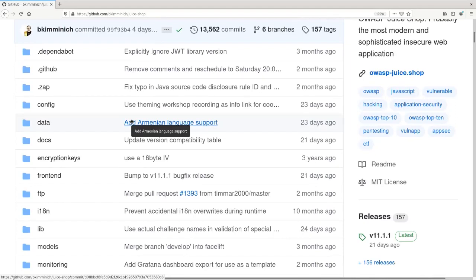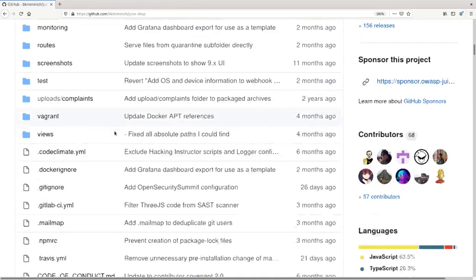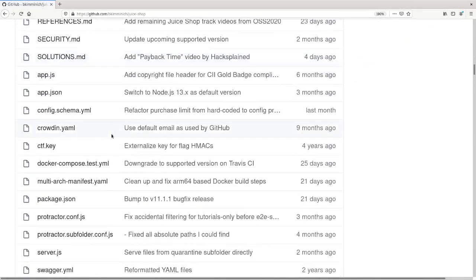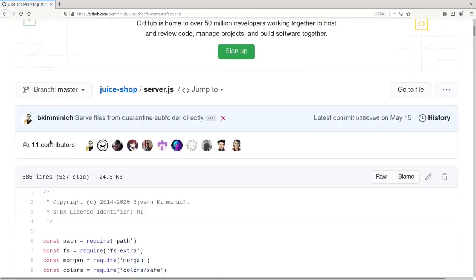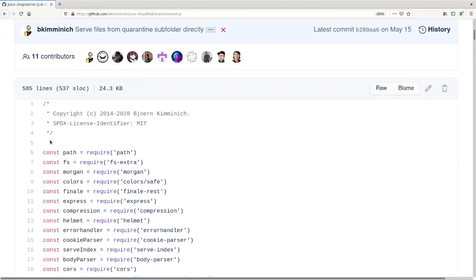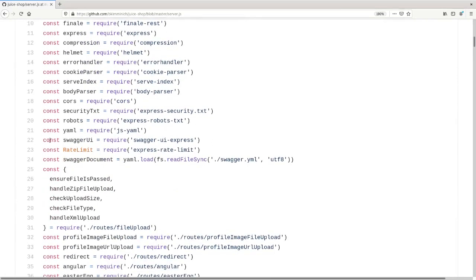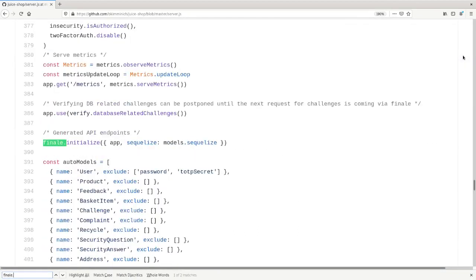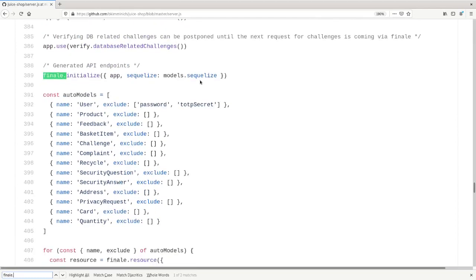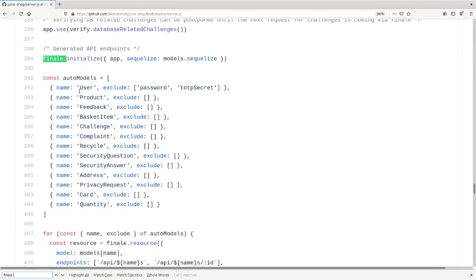Juice Shop server is bootstrapped in the server.js file. Unlike other routes, the signup one is automatically generated by an npm package called Finale. Following this approach, signup request data is passed directly to the user model, which doesn't sound like a good idea. We need to have a look at the user model to understand how the signup really works.